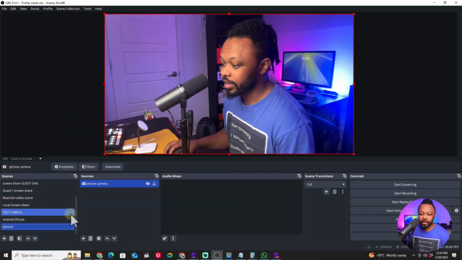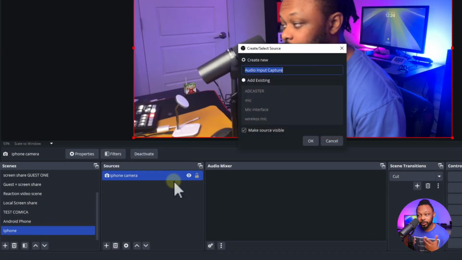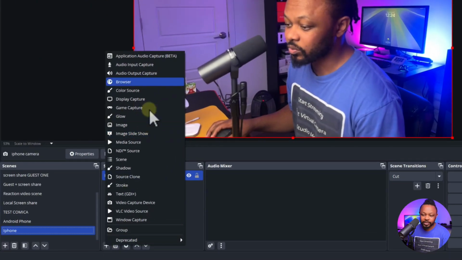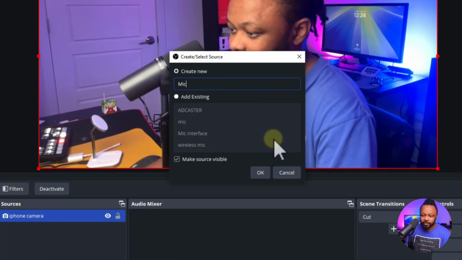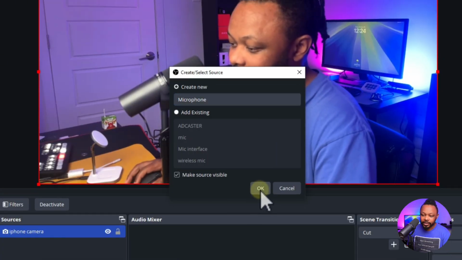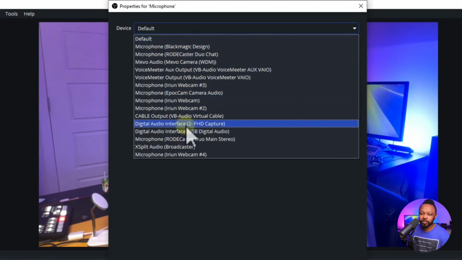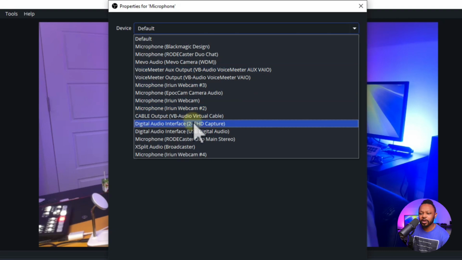So now we have everything connected. The next thing before we exit, you want to make sure you add an audio input capture so people can hear you when you're streaming. To do that, you just go under that scene, hit the plus sign, and choose an audio input capture. You can call it microphone, and then hit OK. Now, if you have a microphone like the one that I have right now, connected to an interface, the Rodecaster Duo, the interface is going to show up under device for your microphone. So you can choose whatever interface you have connected.